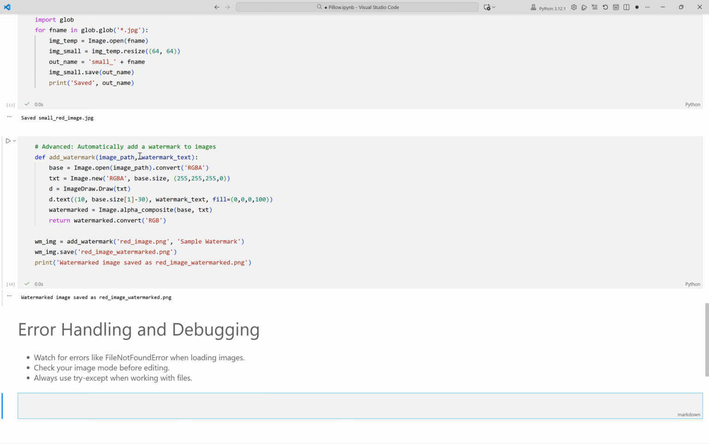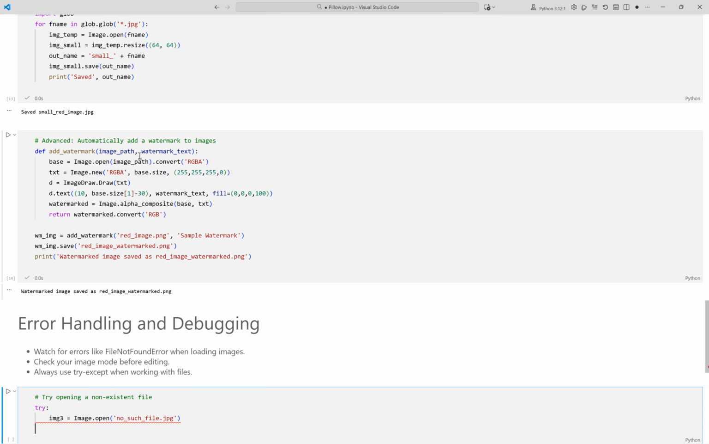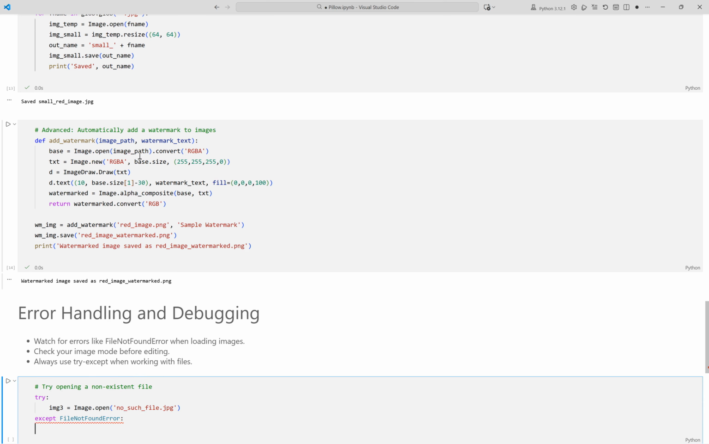Let us see what happens if you try to open a file that does not exist. Try opening a non-existent file. Start the try block. Try to open a file that does not exist. If the file is missing, do this. Print an error message about the missing file.